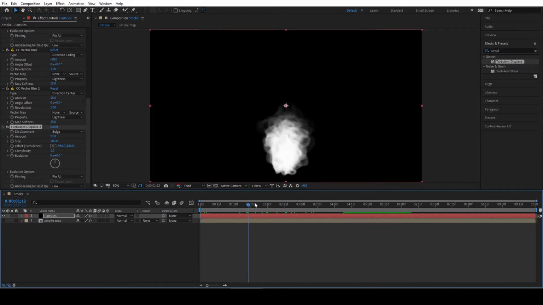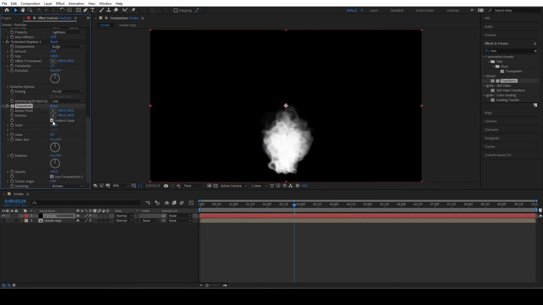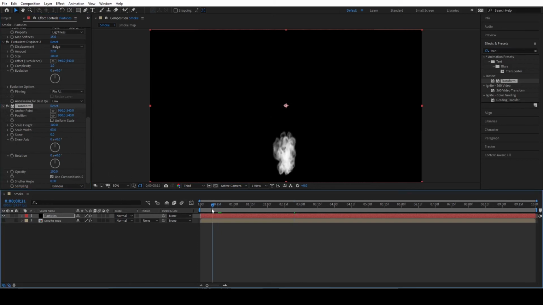So I'm just going to get in a transform effect in here, just to distort it, and I'm going to uncheck this uniform scale here so that I can change the scale height and the scale width independent of one another, and I just want to make this a bit thinner. So the scale width I've turned down to about 60, but this can change depending on what you're after. And then we've got a bit of a thinner smoke effect. Alright, so that's all the effects that we want to put on this particle system here.